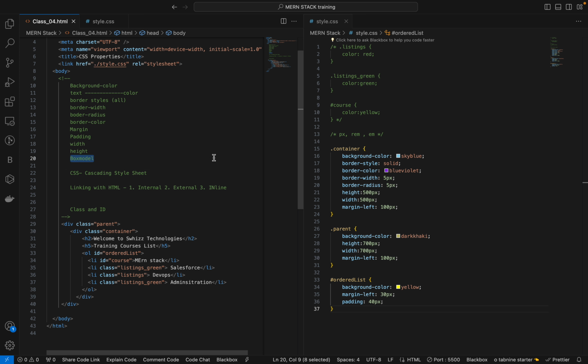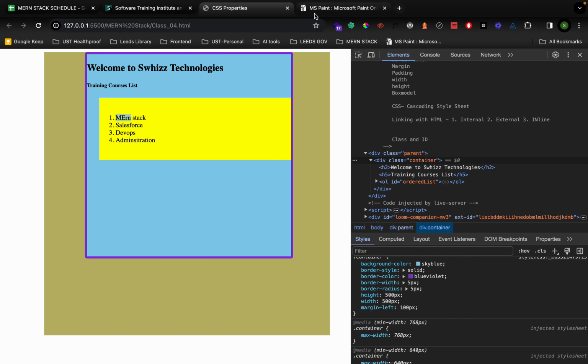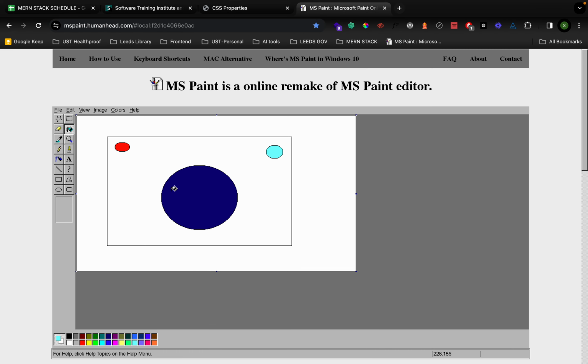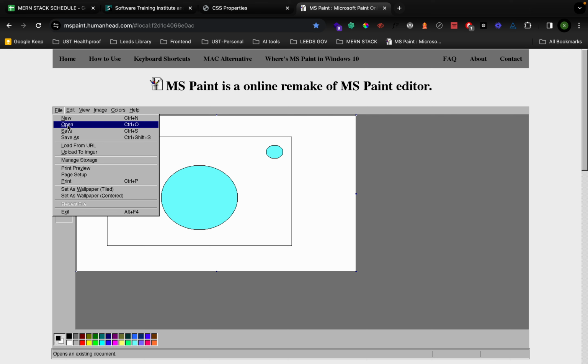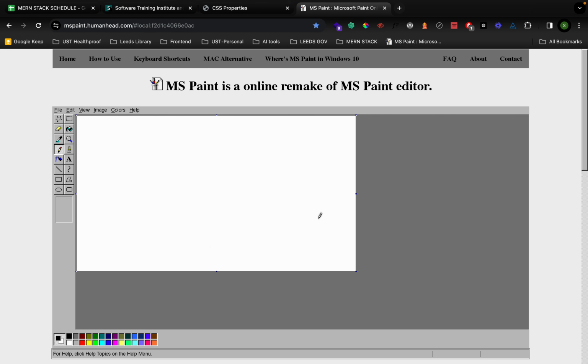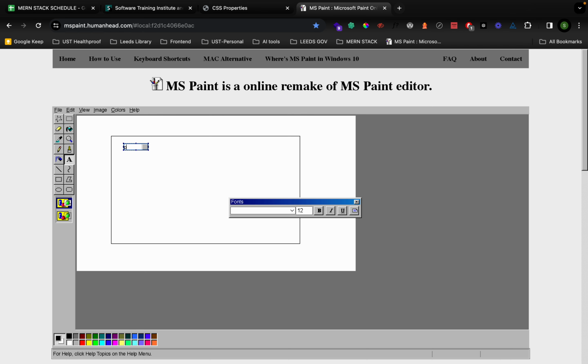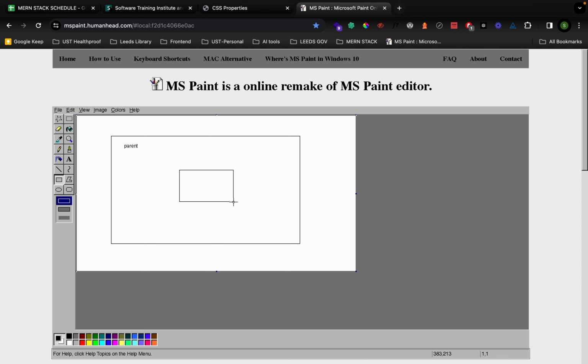Box model is nothing but, let me explain everything in detail. So for example, let me refresh this. Command Z, open discard. Okay, so this is one parent container which we have given as parent, right? This is the parent. And inside that you have content, like anything, whatever you needed.